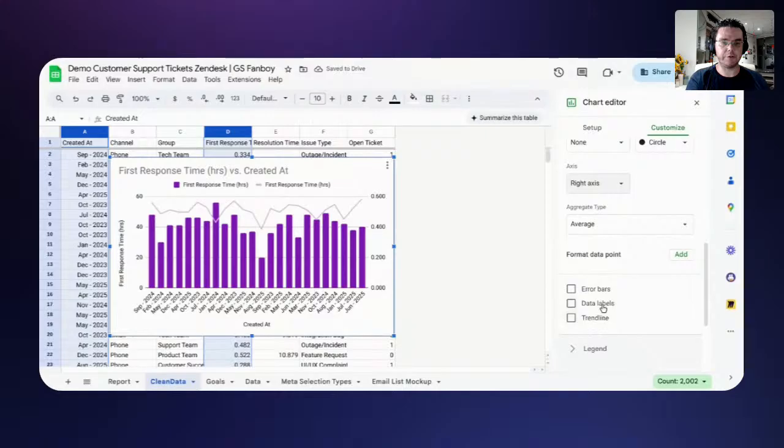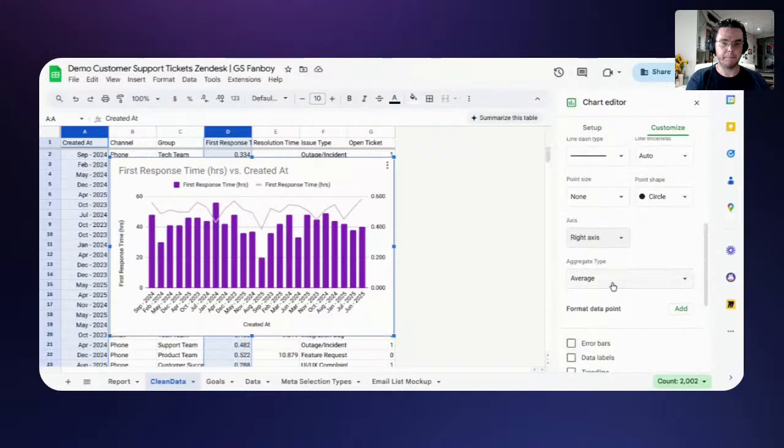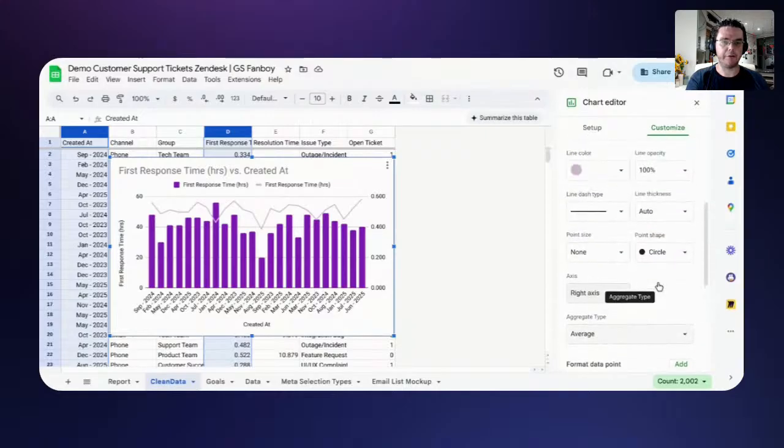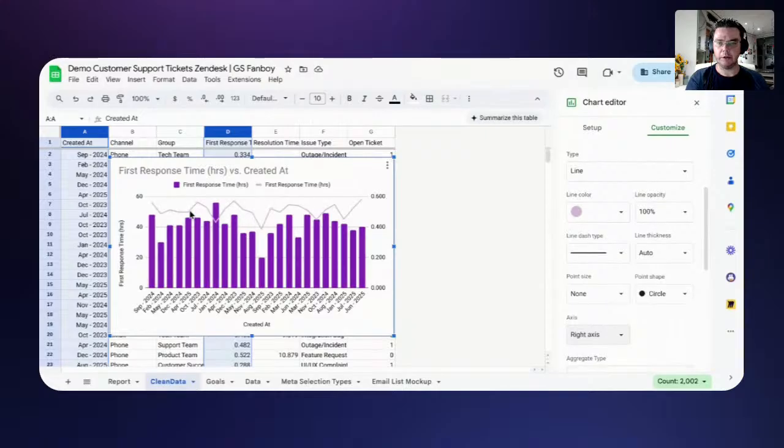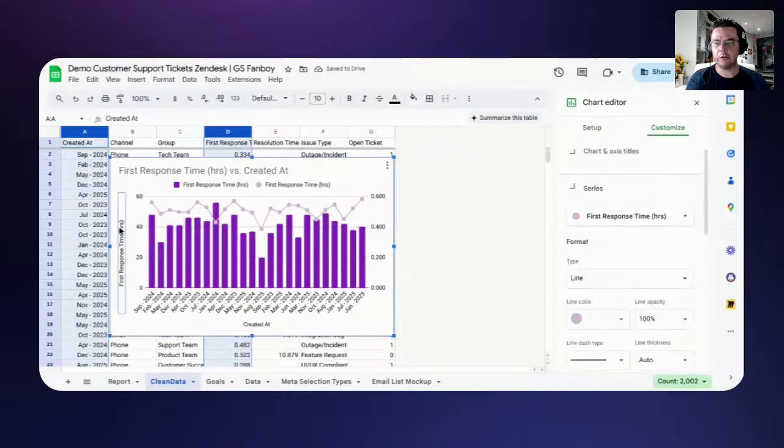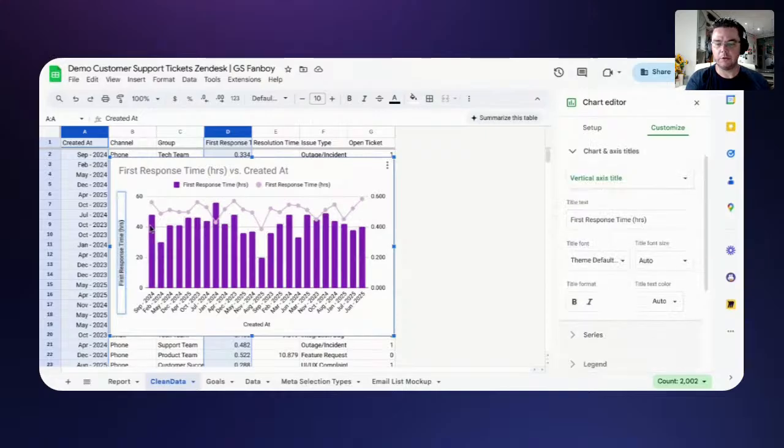And we are going to do aggregate type average. And there we go. You know what? I'm feeling a little frisky. Let's put some dots on there. Yeah, buddy. Now let's change these columns so we know what we're looking at.